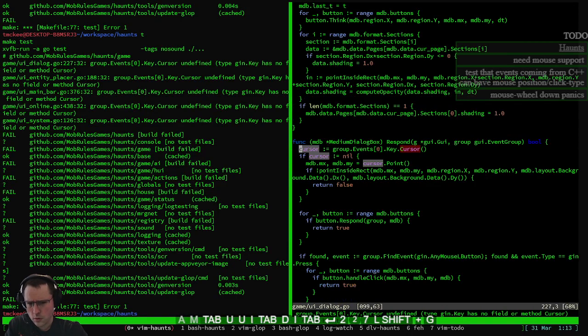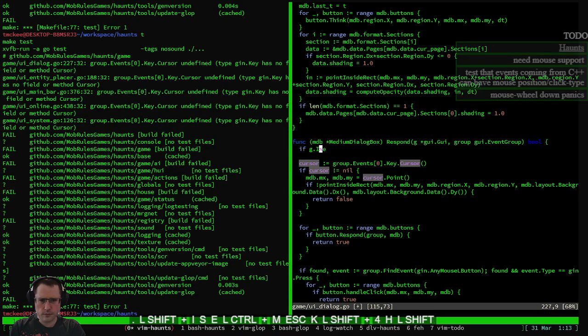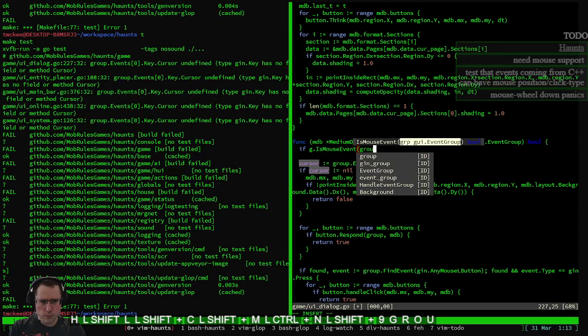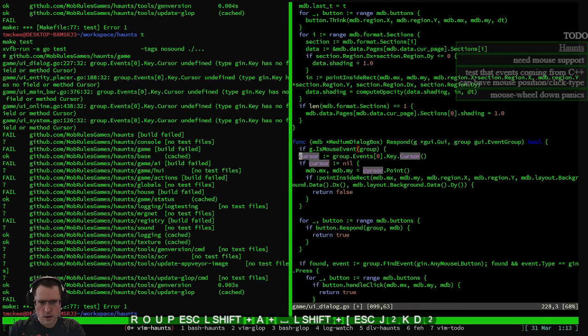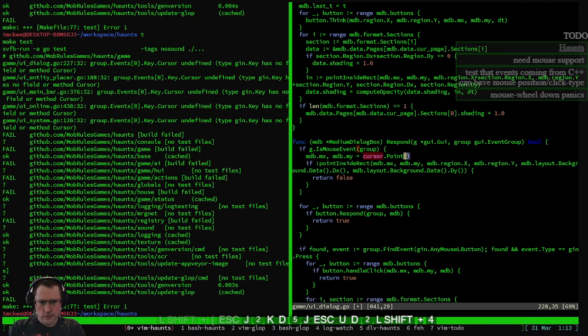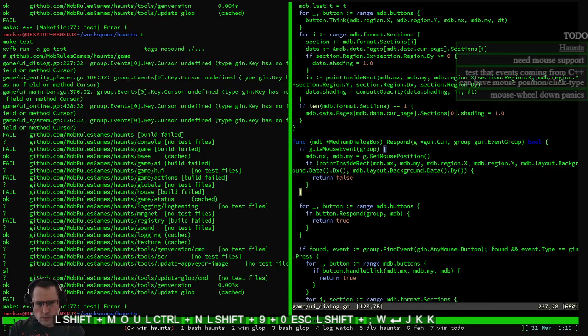For something so often referenced, it's really not that bad to do this replacement. So if g dot is mouse event on the group, we'll go ahead and call g dot get mouse position. Okay.